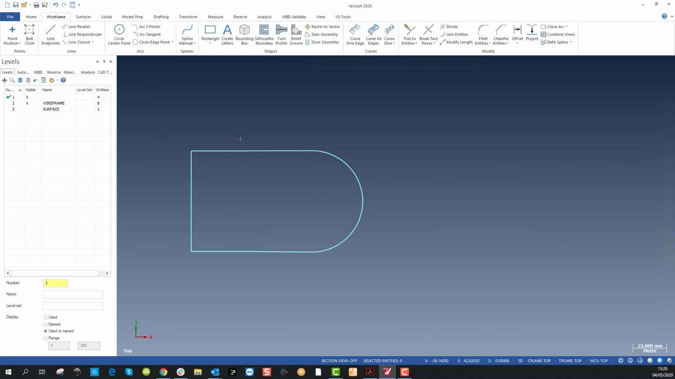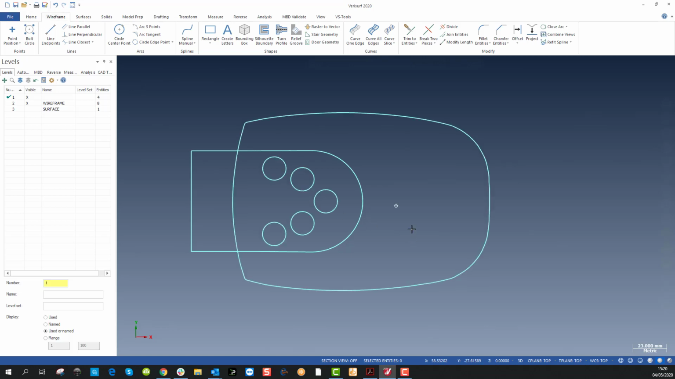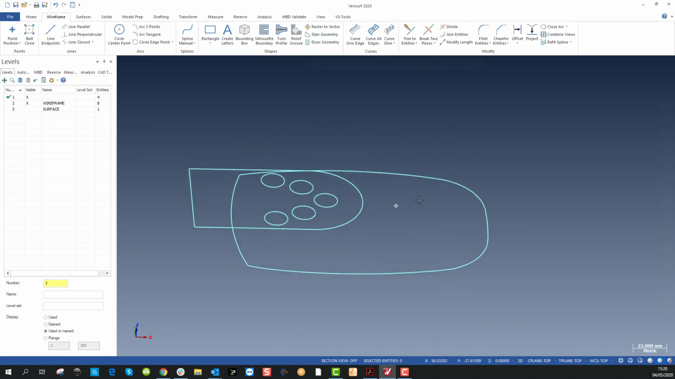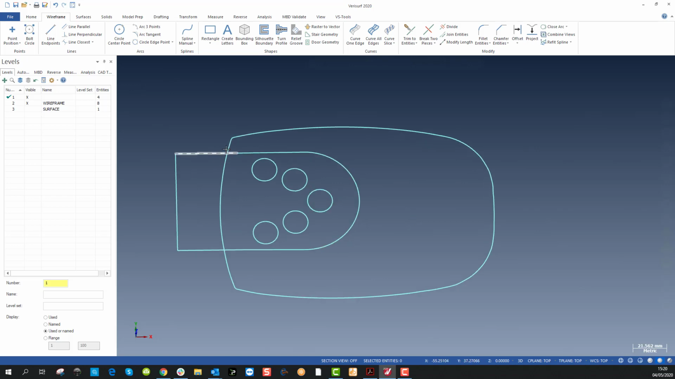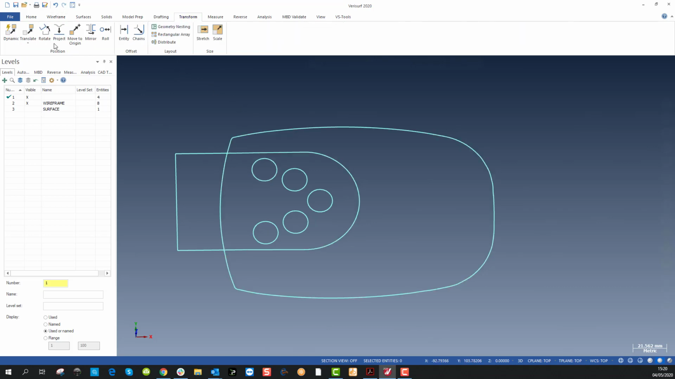So we'll go Alt-E, just bring back the rest of the selection. Okay. We want to make sure that these splines and this is projected to the 0, just to make sure. Transform, project.